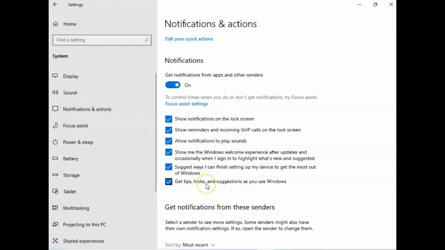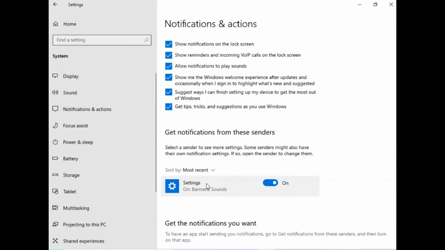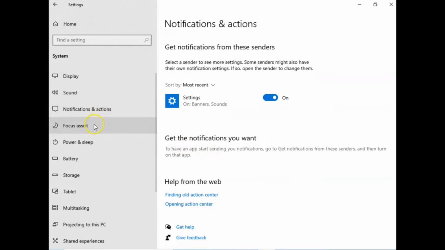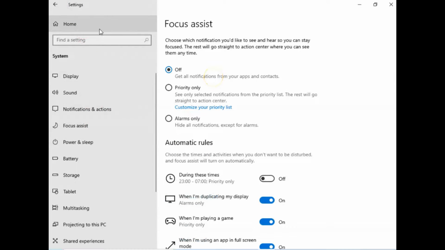In order to change the notifications and actions, you can click on notifications and actions, and you can select when you get notifications from apps and other senders. You can turn them off completely. And there's different options as you can read over here, which you can turn off and on as you like.